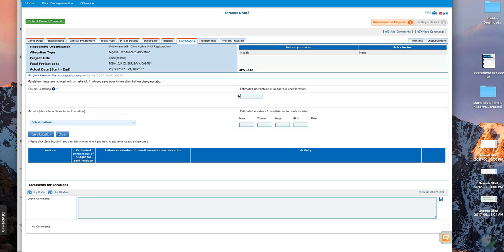Make sure that you input all the required fields. Then you'll be able to see all the information popping up. And then after that, the locations that you added into the system will be visible under this table.